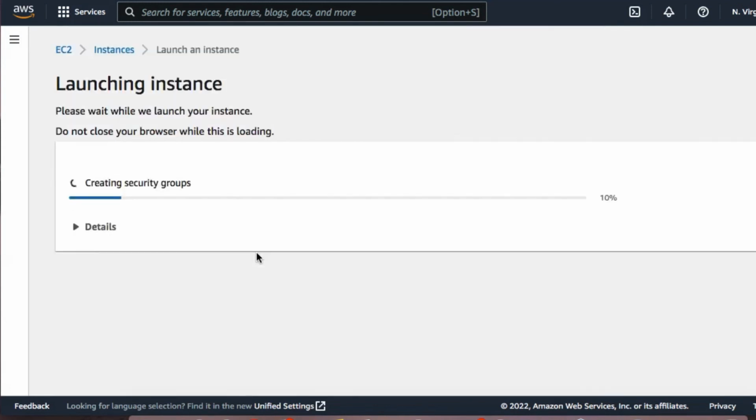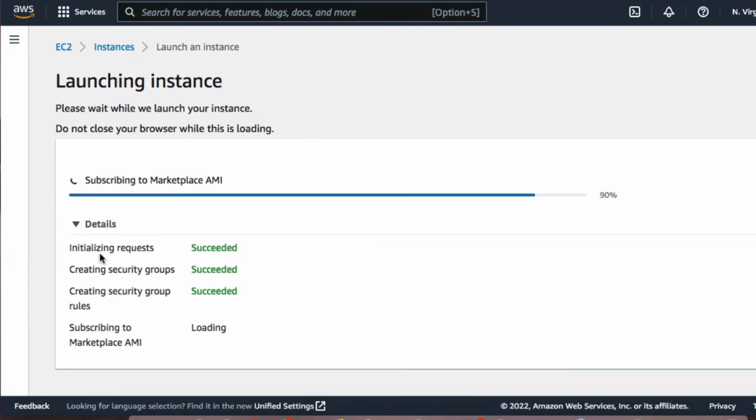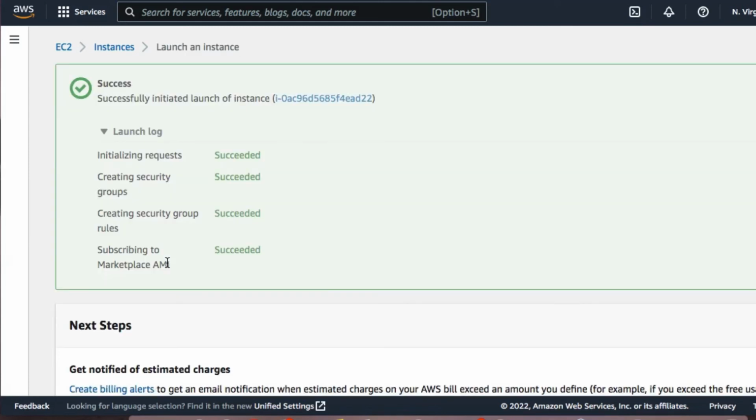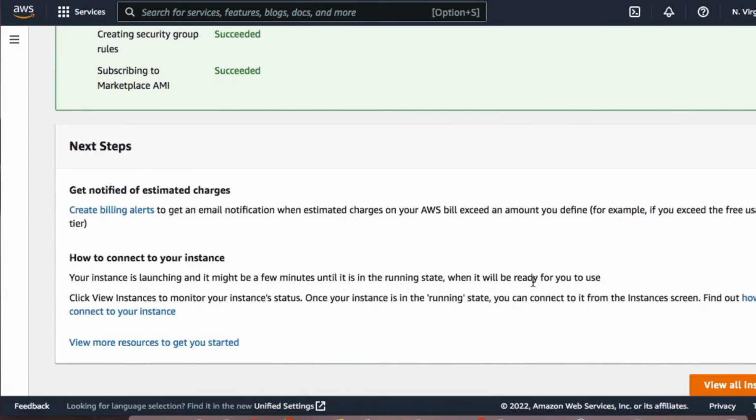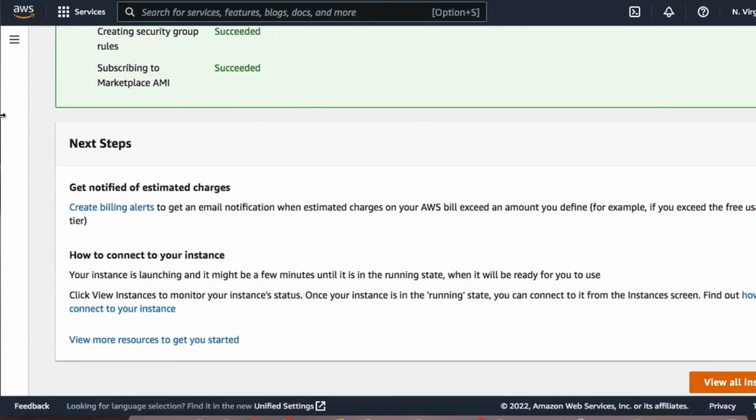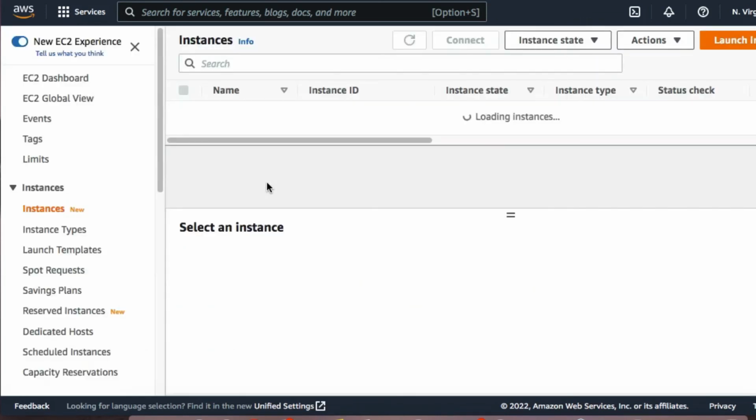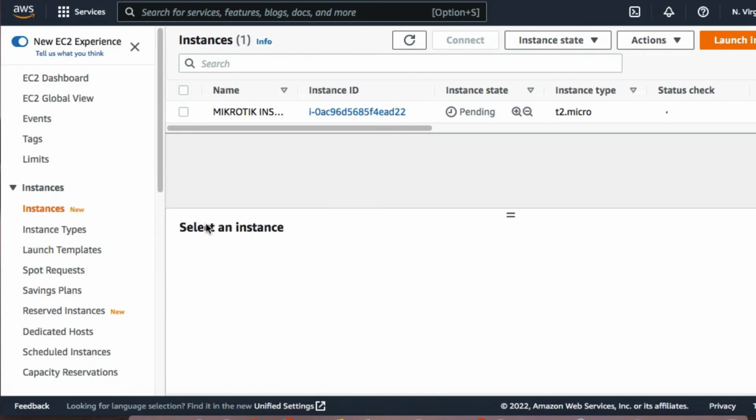This will go out and deploy the instance for us. If you click on details, you can see what it's doing. You just have to wait for this process to complete. Once it's done, you just need to click on view all instances. This will take you back to the EC2 management console, where you can see what instances you have in your account. Once you finish deploying it, the instance state will be set to pending, and it takes about a minute or so for it to change from pending to running.